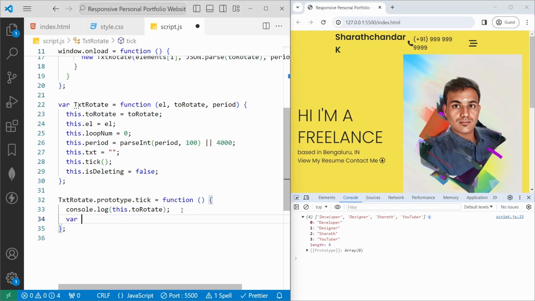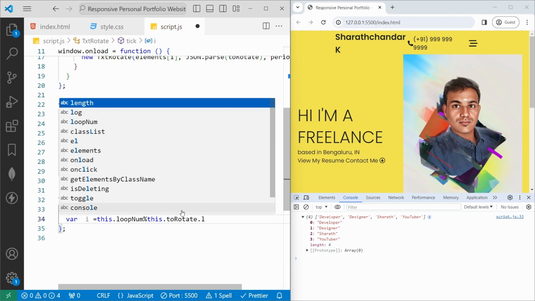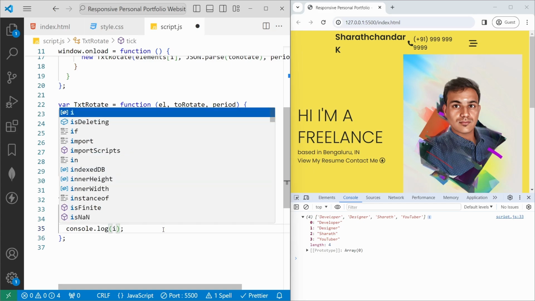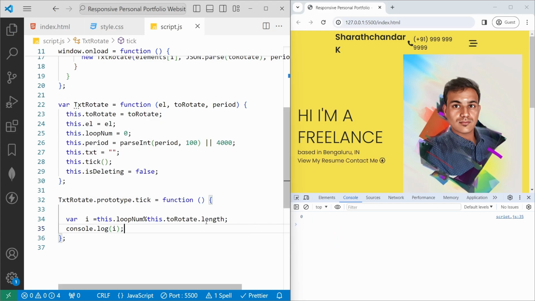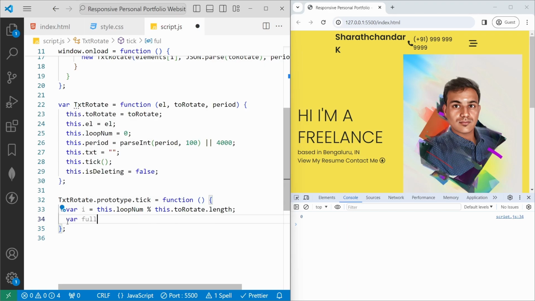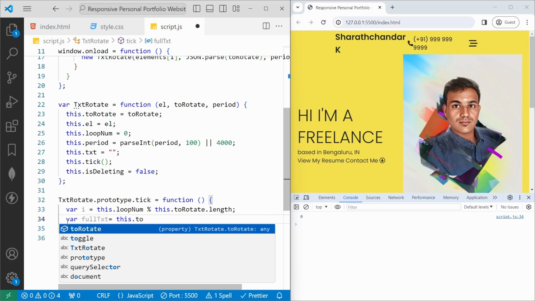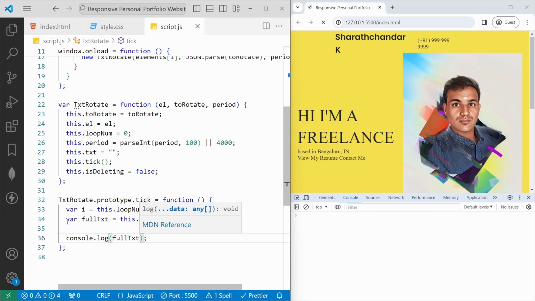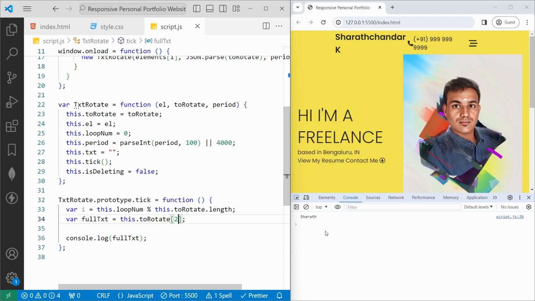Before that I will add one more declaration, where i equal to this.loopNum modulo this.toRotate.length. This will get the exact value of i to set the timeout of this. So I will add the console.log of this one. Now we'll get the 0 value, and then we'll increment it. We'll get the full text equal to this.toRotate of i. If we console.log now, we'll get the full text as developer. If I change this value to 2, we'll get Sharat, and if we change this to 3, we'll get YouTuber.